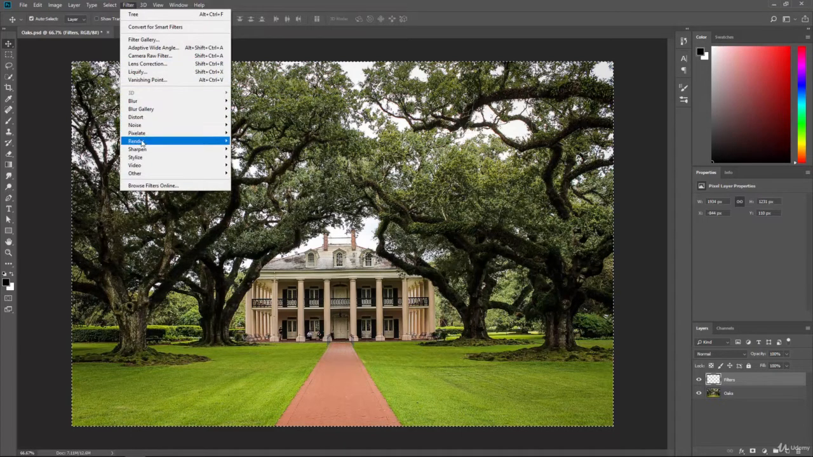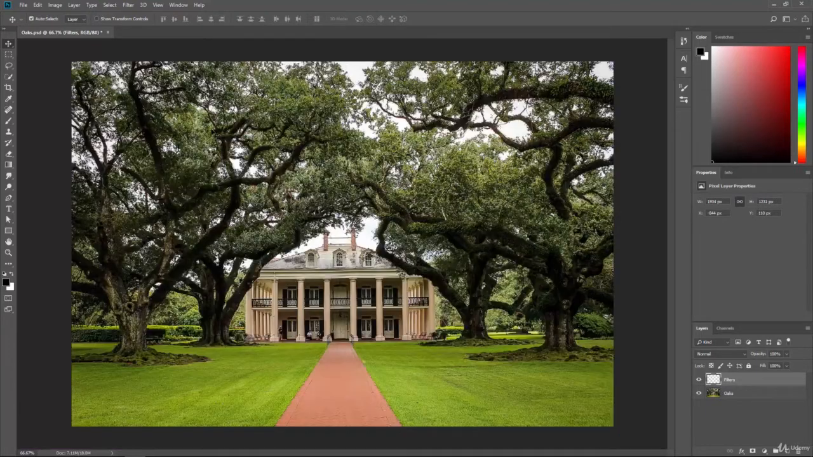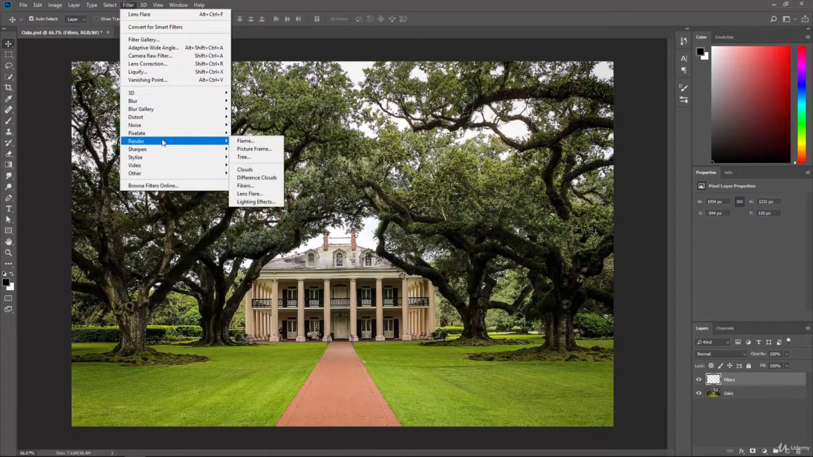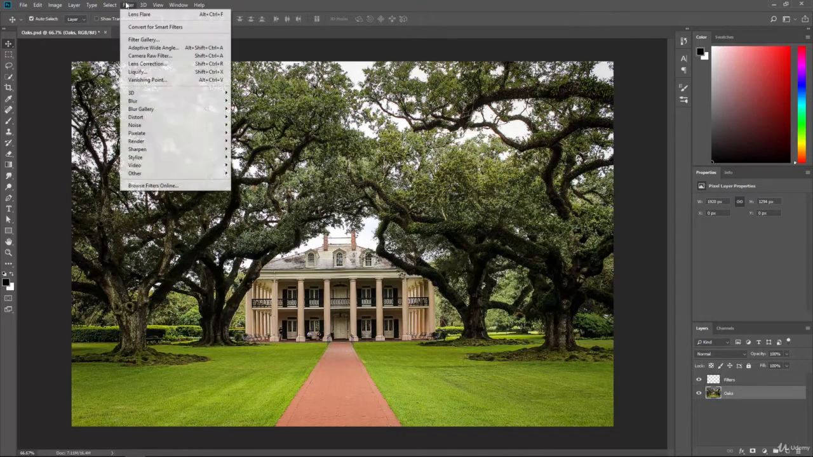So render is basically that. It's going to allow you to render these different things. And then we have clouds, different clouds, fibers, lens flare, and lighting effects. So if I hit clouds, it's going to just fill that layer with clouds. You have no options or selections. That's just what it does. And then you can create a lens flare effect, but let's not do this on this layer. Let's do it on the oaks layer so it affects the actual image.